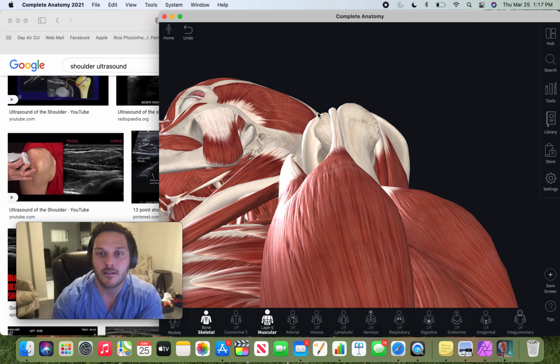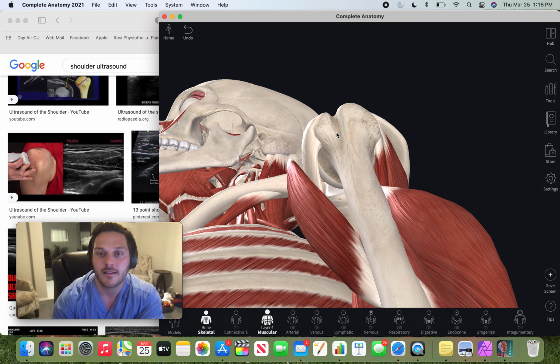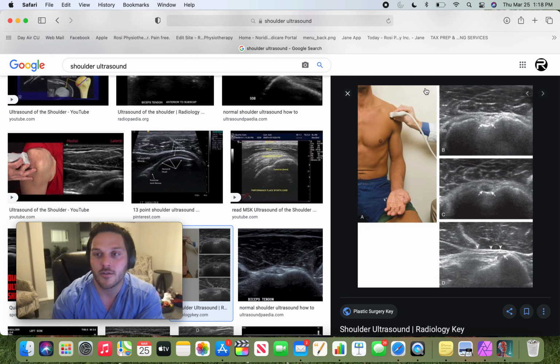So again, here, lesser tuberosity, lesser tubercle, intertubercular sulcus, greater tuberosity, and then we're going to have that bicep tendon sitting in that bicipital groove there. And so, just again to show you that image is what we're looking at. Hopefully that makes a little bit more sense.